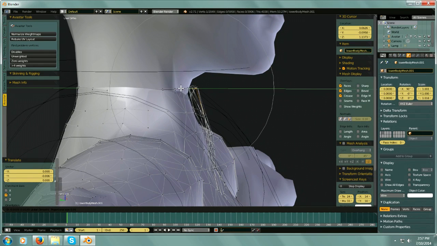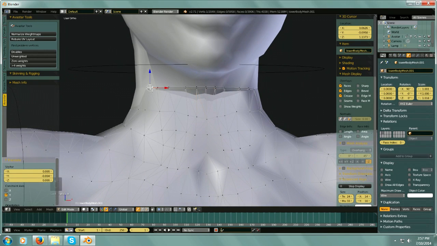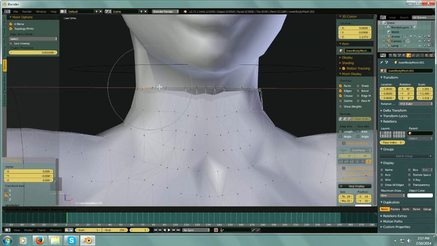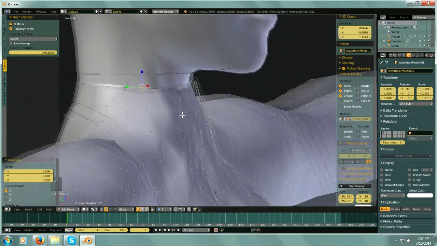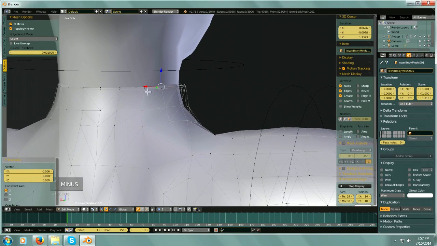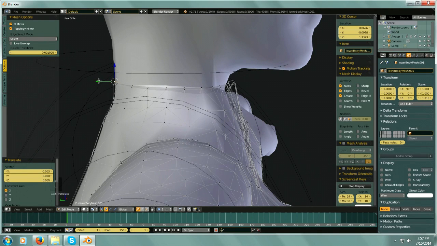Now I can take this top one, pull this out, and maybe I need to make that a little bit smaller. So now all around the neck, and if you notice again, I have options on topology mirror, so it's going to mirror each side no matter what I do. So you look, the other side is going out slightly too. That looks pretty good.